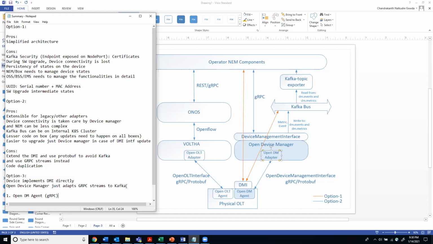But with Kafka, all of a sudden you have to provision on that box not only a certificate to authenticate into Kafka, but also the endpoint that Kafka resides on. Right. So it's an active, not a passive.